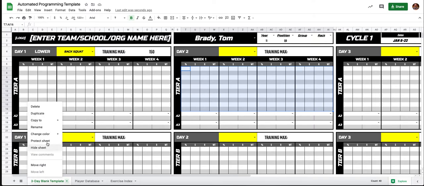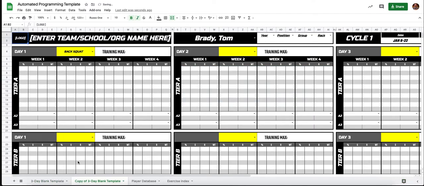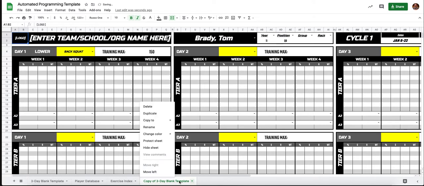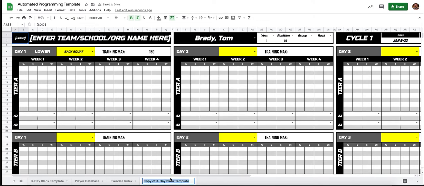So I'm going to right-click this. I'm just going to do duplicate. Boom. It's going to create me a copy. I'm going to drag it over here. I'm going to rename it, let's say, to Cycle 1. Boom. Okay, we've got Cycle 1 here. Same thing as far as branding goes.